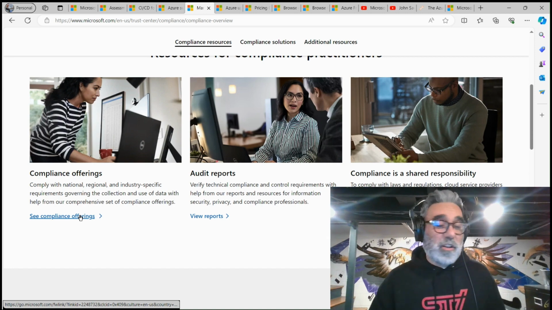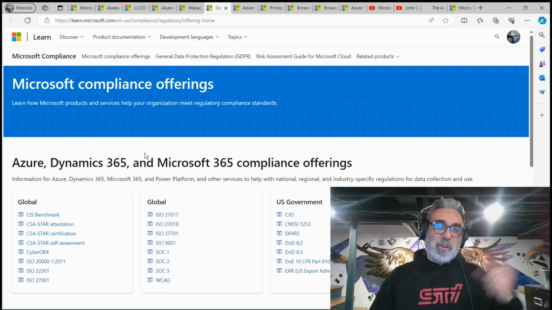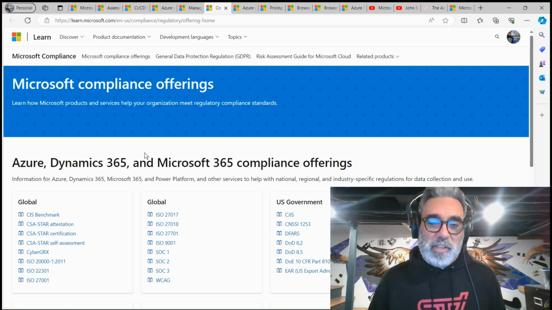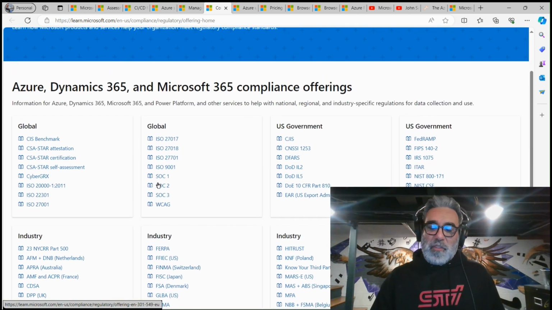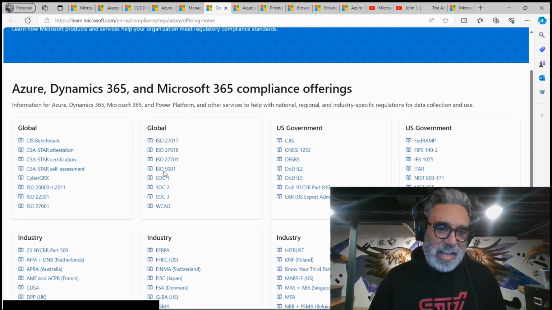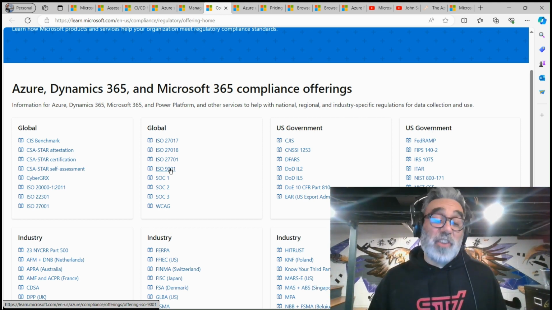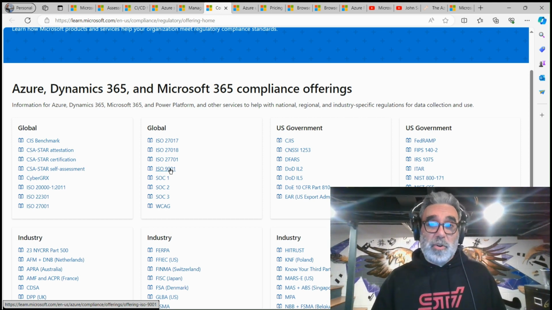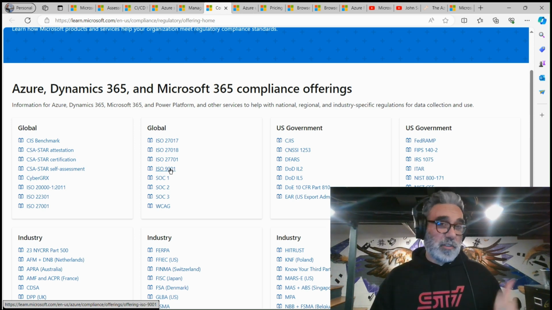You may want to check on compliance. If you happen to have any regulatory and compliance requirements, you want to head over to the Microsoft Trust Center. These are all the certifications that the Microsoft Cloud has. Any of those has and provides a third-party audit report that you can download and talk to your legal and compliance officer about it.